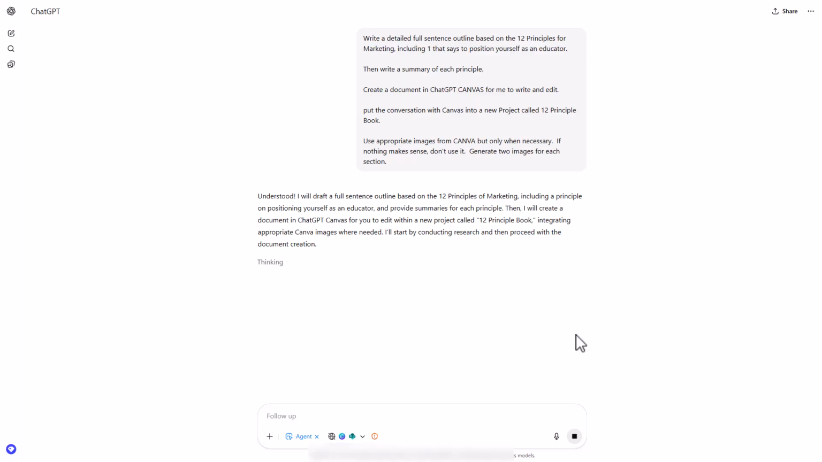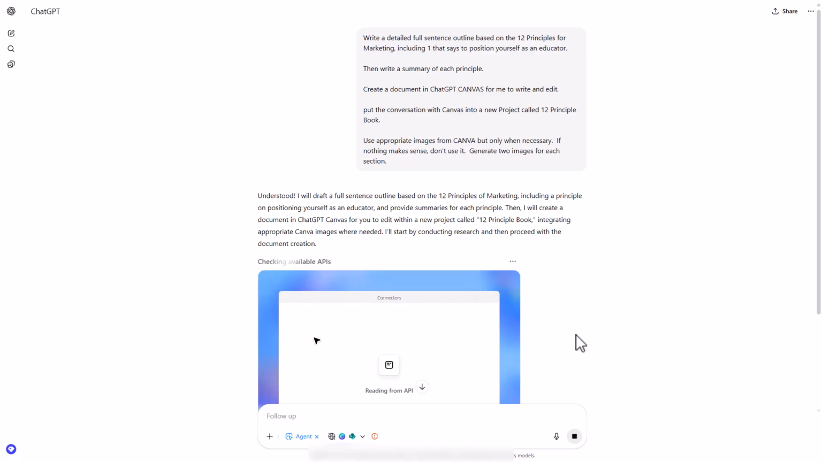Now, in this case, ChatGPT is not using its database. It's only using our drive. So the agent process is going to work, but it's not going to use what you might typically have ChatGPT do with an agent. We're using our own information.